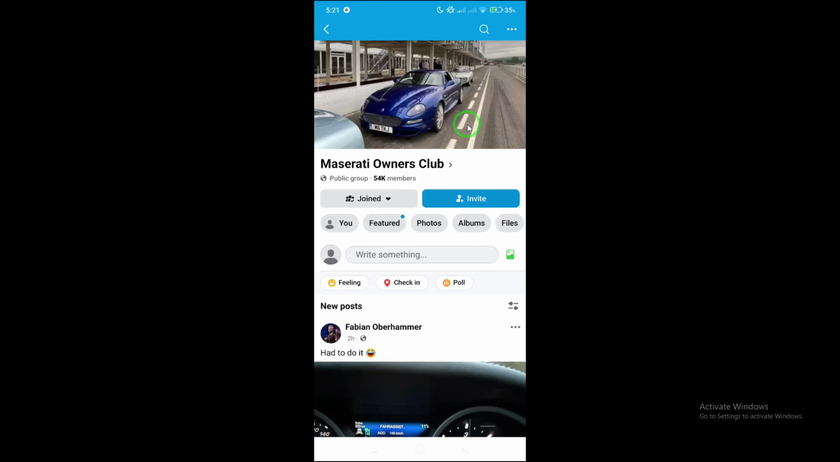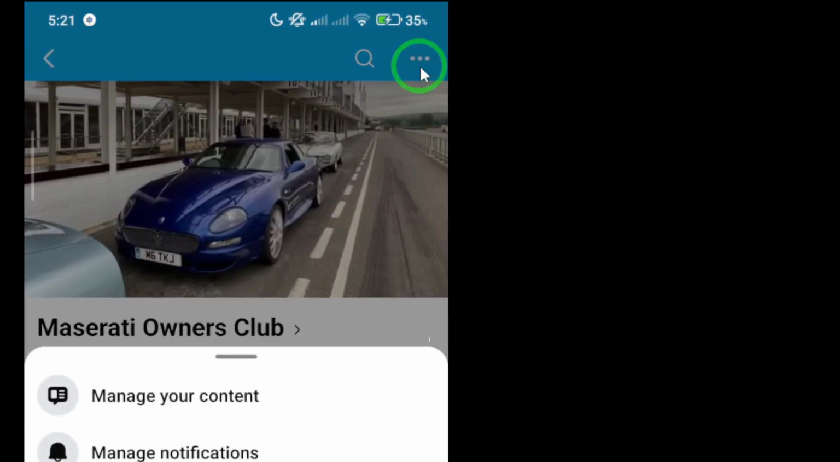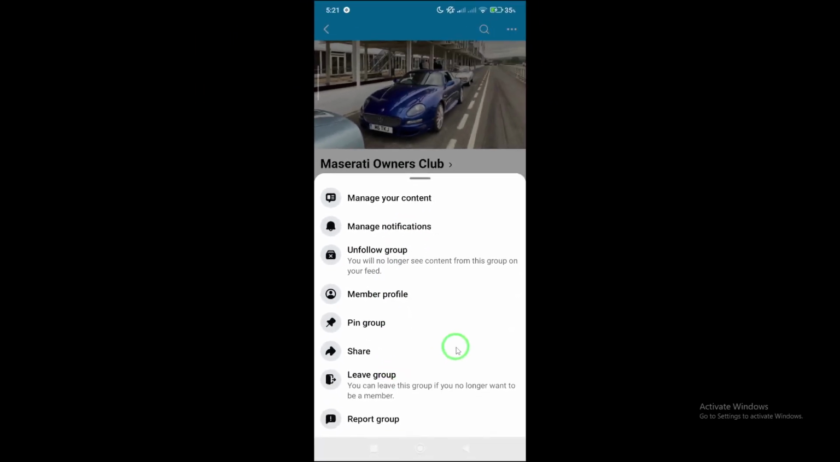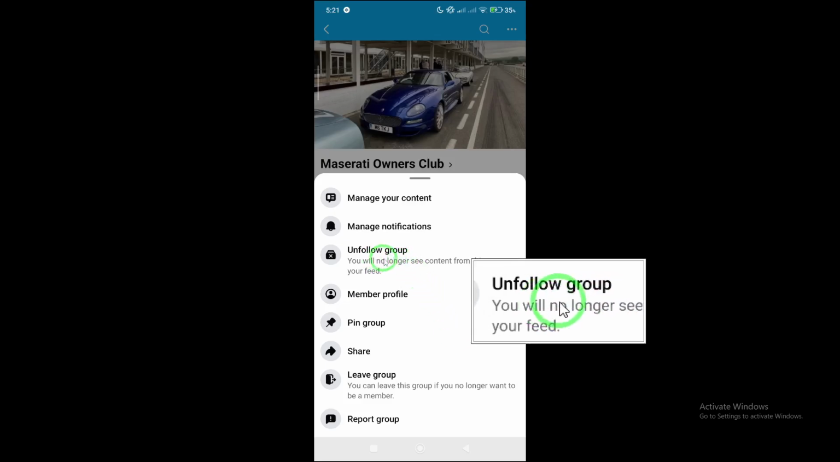Once you're inside the specific group, locate the three dots at the top left of the screen. This menu is your control hub for actions related to that group. Tap on those three dots to reveal a few options. From the drop-down, select Unfollow Group. This stops new posts from that group from appearing in your feed while you stay a member.